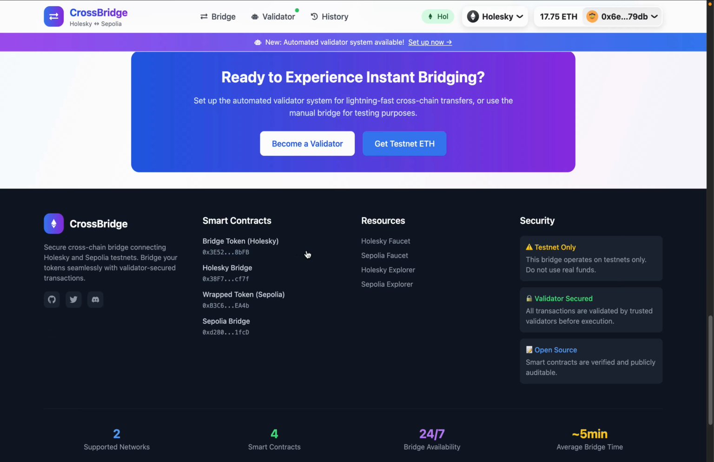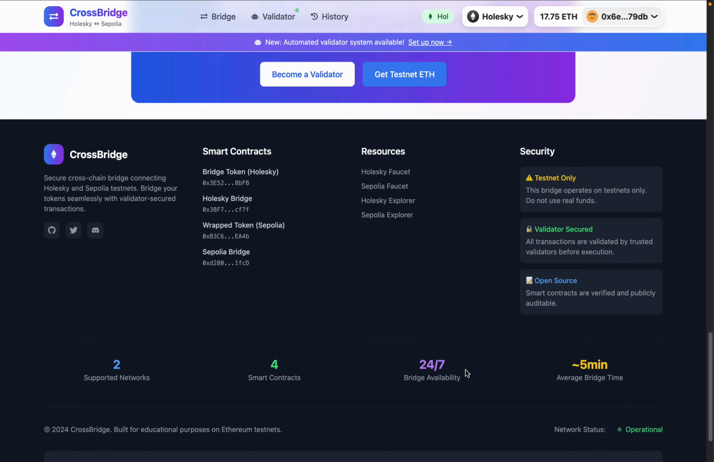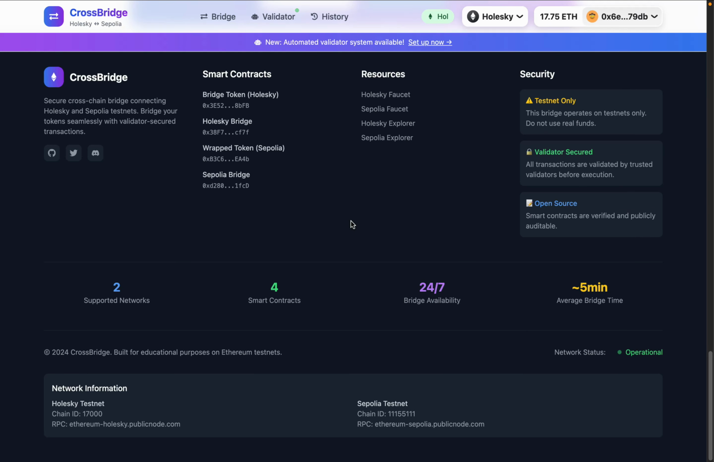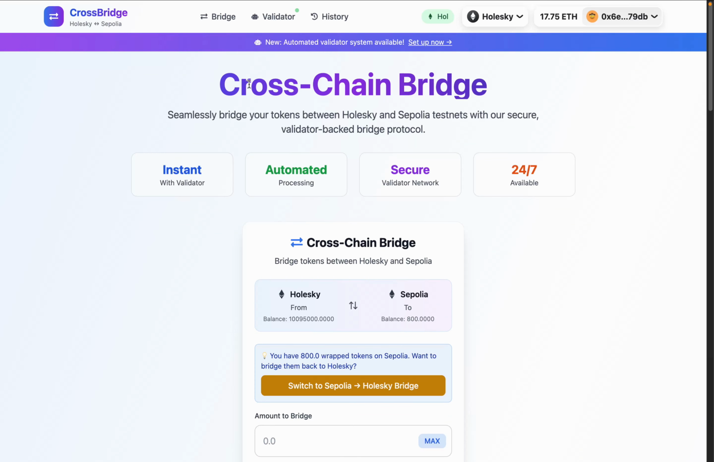So we have the token, we have the bridge contract, we have the wrapper, we have the Sofali bridge contract, and all of the network. You can simply replace with the network where you want to do that. So this is the complete bridge section we have.